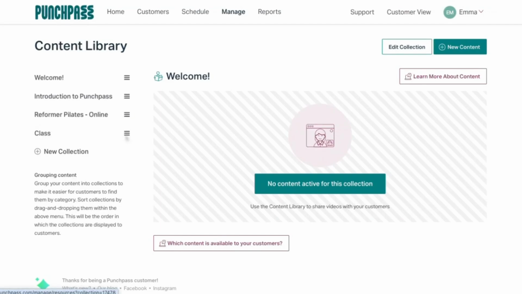But when you do upload a piece of content, you are going to be asked to put it into a collection. So if you haven't already got collections, you'll want to create some on the left hand side here. Or when you upload a piece of content, you can create a collection at the same time as well, and I'll show you how to do that.